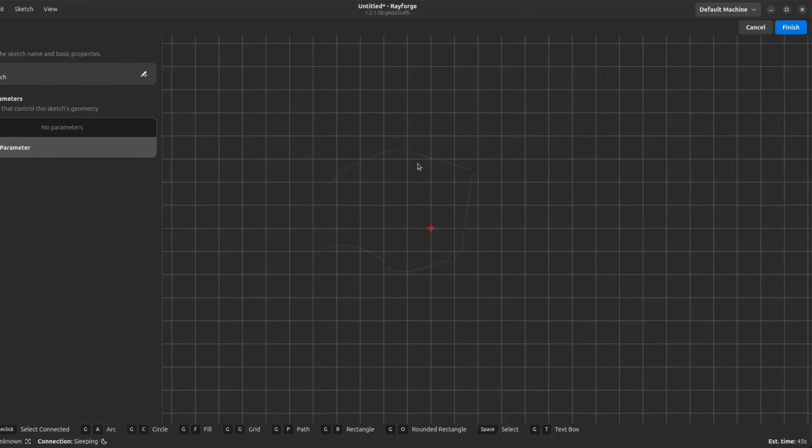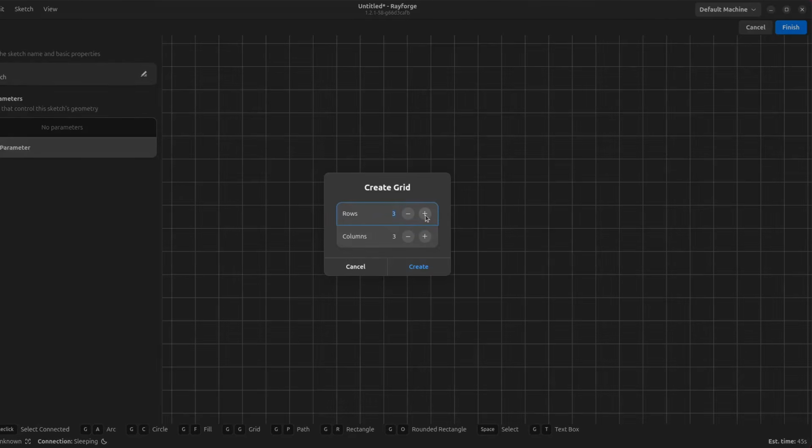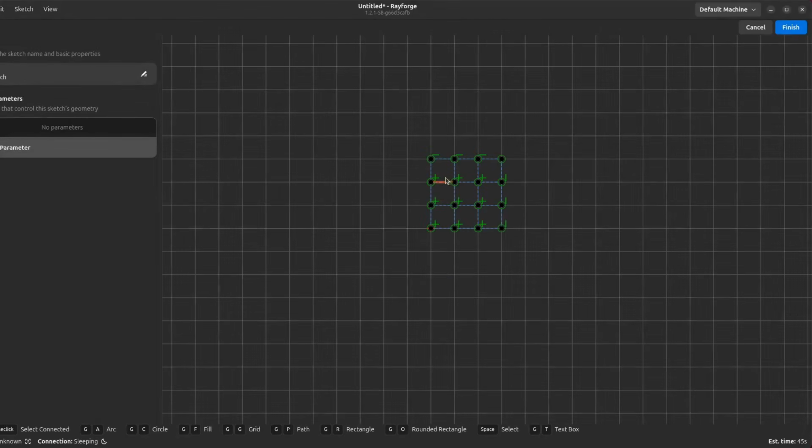A new grid tool was also added. If you right click and select grid or press G followed by G, then you can choose how many rows and columns. Let's go with the default 3 and 3. You see you have 3 columns each. By default, it's created as construction geometry, so you can connect other geometry to it, but you can also convert it to real geometry here.